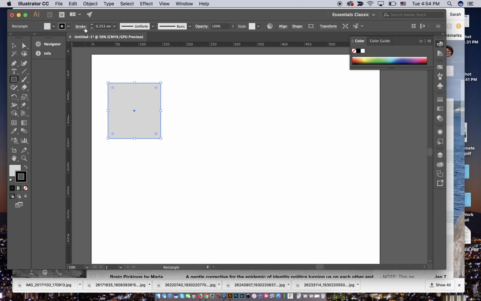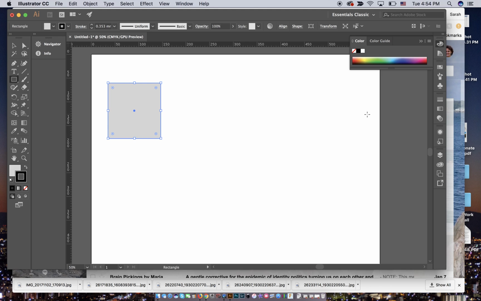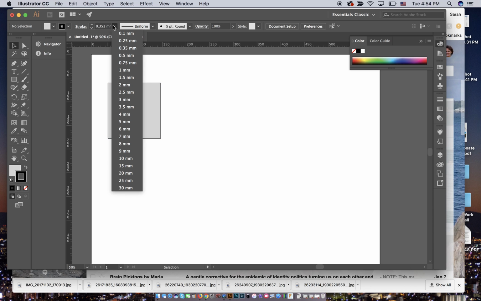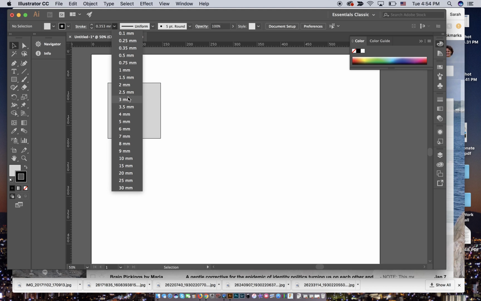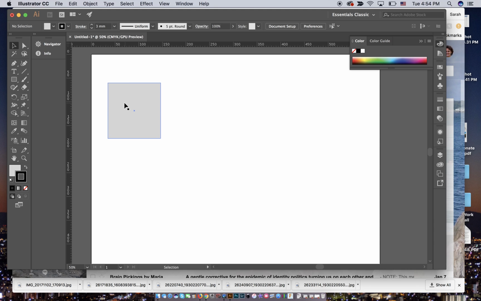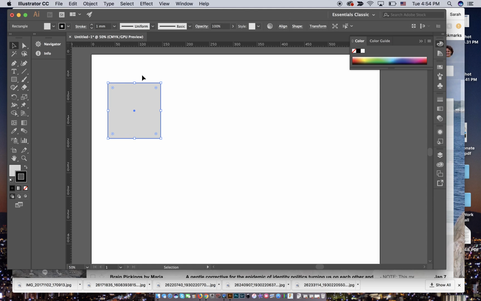Your stroke here is on black. That's also fine. As you are working, you might decide that you want your stroke to be a little bit larger so you can see it. Right now it is at 0.353 millimeters. If we have this selected and we want to change that stroke size, you can change that stroke size to 1 millimeter. Makes it a little bit bigger, easier to see.